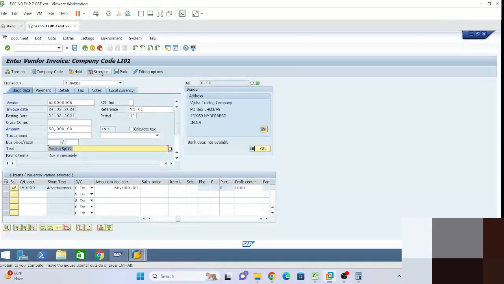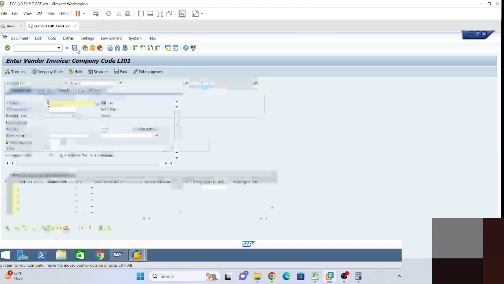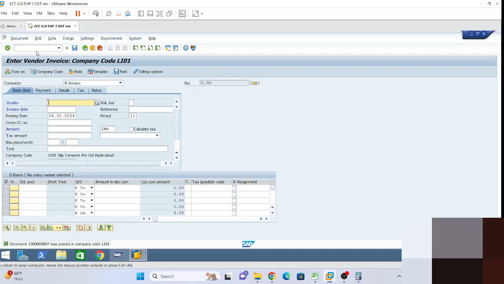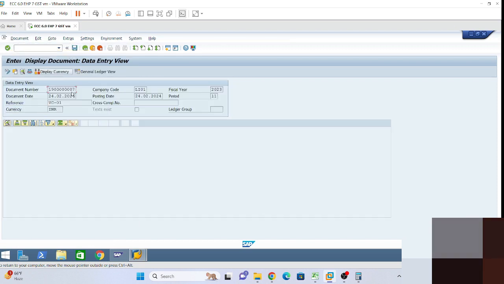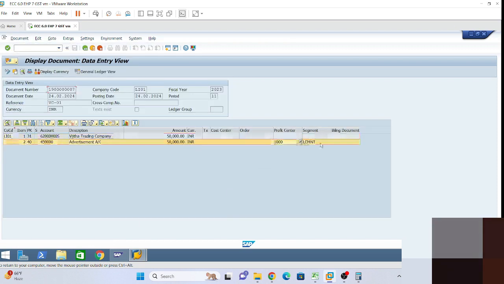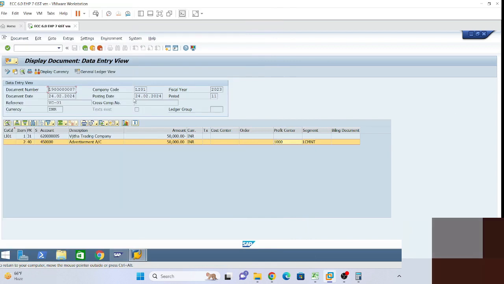Document simulate, and 50,000 I am posting. Profit center and business area: I had given 1,000, and business area also I had given Hyderabad only. Okay, so now this one is done.